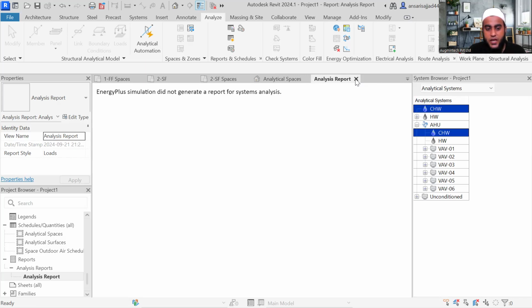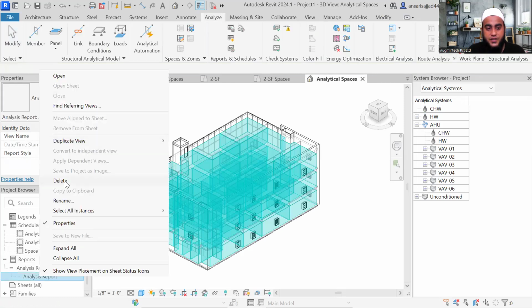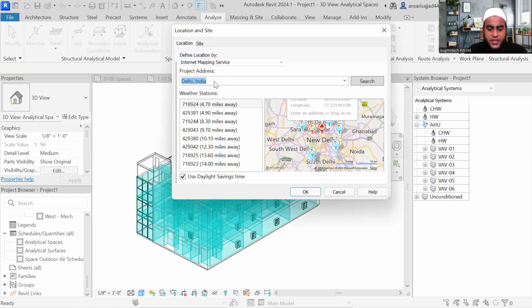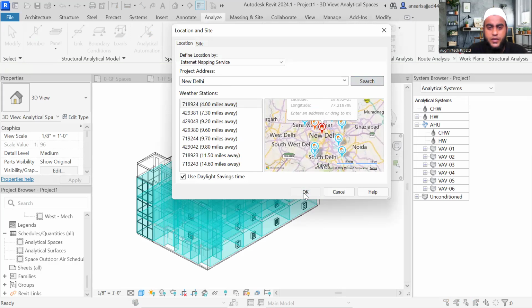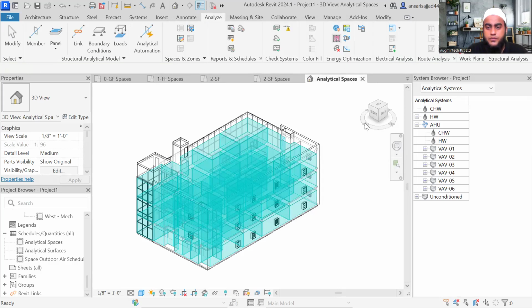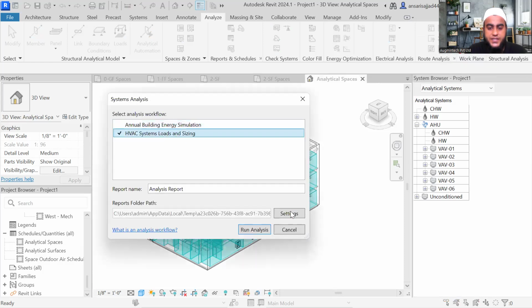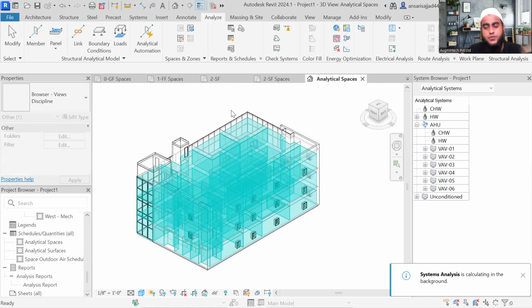So just close it. From here, I'm deleting this report first, delete it. Now come here to the location. Right now, I'm just searching for any other, like New Delhi. Search it. Change the location if any problem is coming here. Okay, now just create it. System analysis, HVAC system load and sizing. If you are facing a problem, it means for the location you are selecting, Revit is not getting enough climate data for that specific location. So you have to change the location and you will get the result. Okay, this is the process.